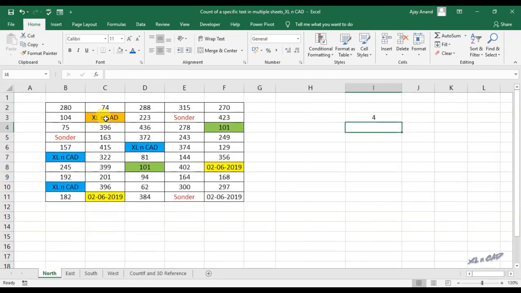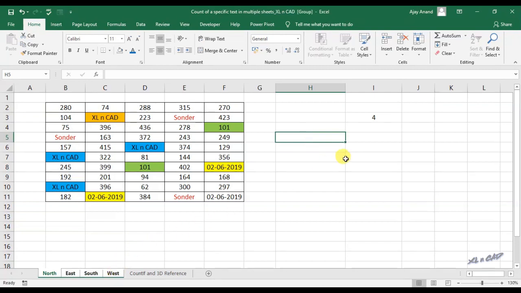Once again, for finding out the count of the text Zonder, the number 101 and a date 2nd of June 2019, holding the Shift key, select the sheet for West. This time I will be using cell references instead of direct values inside the Countif function. So I will type in the values here.